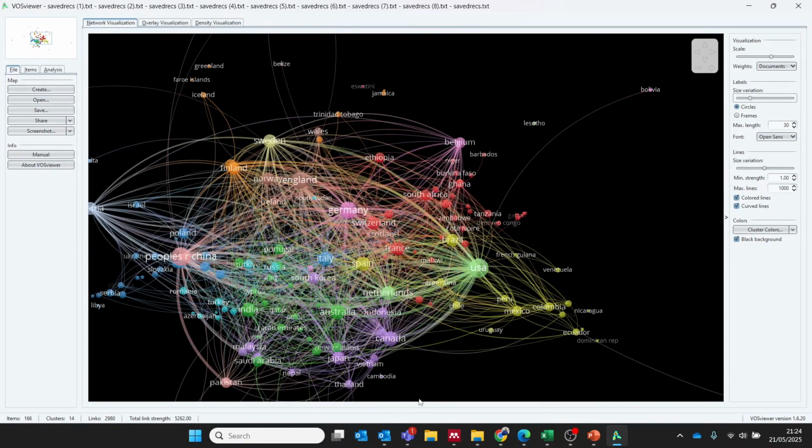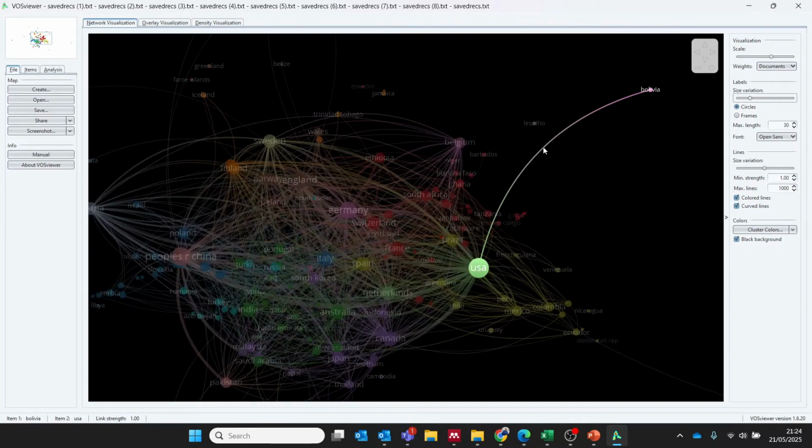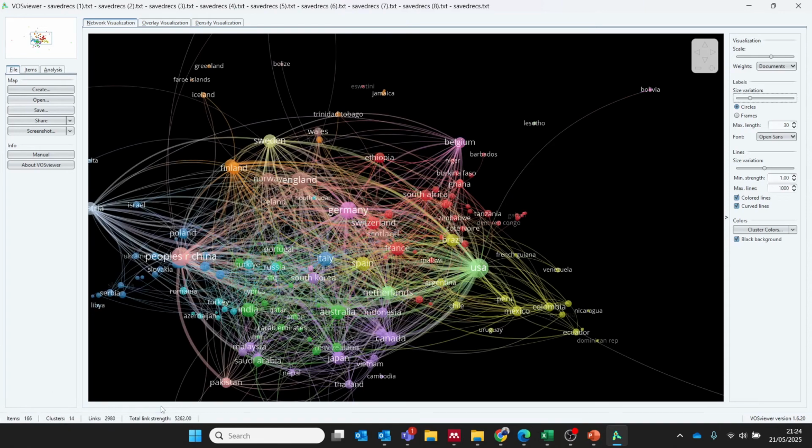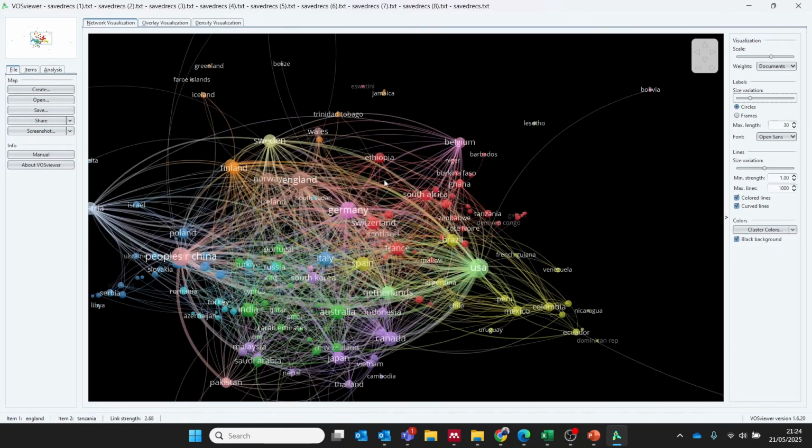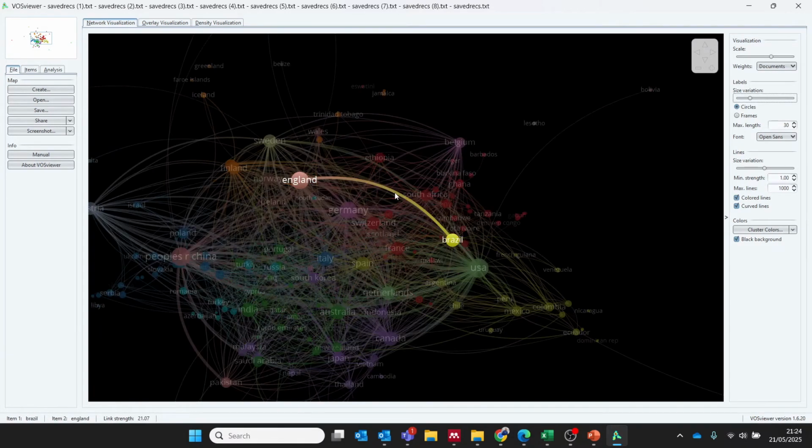And you can see the link strength at the bottom here, the total link strength. When you click on each of the lines, it will give you the information at the bottom left corner. Bolivia and USA, the link strength is 1. So it means they have published at least one paper. So the link strength shows the partnership strength between the items, in this case between the countries.